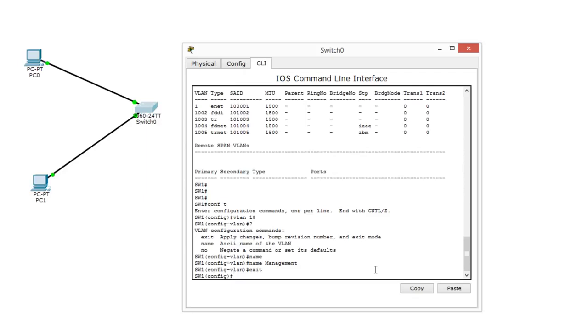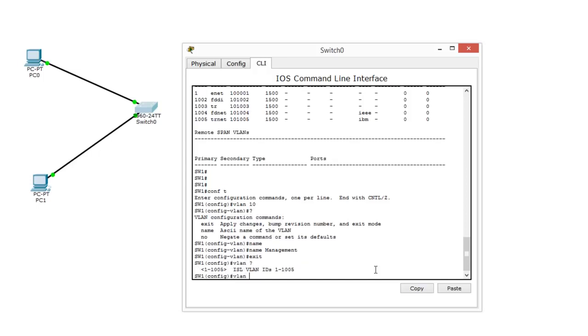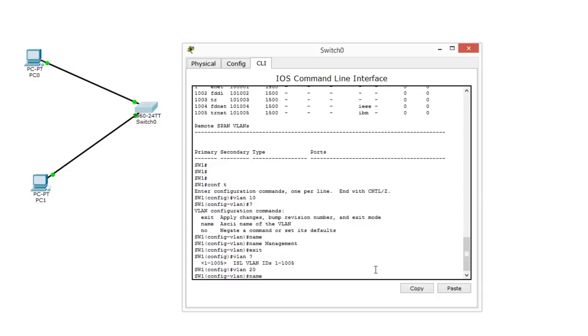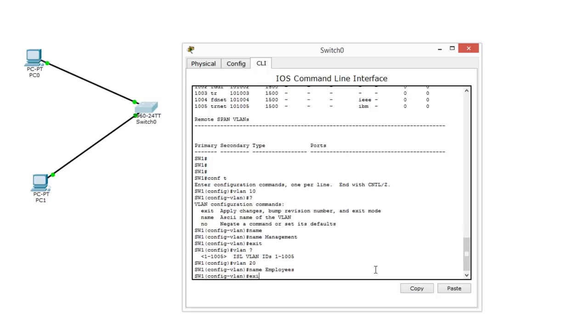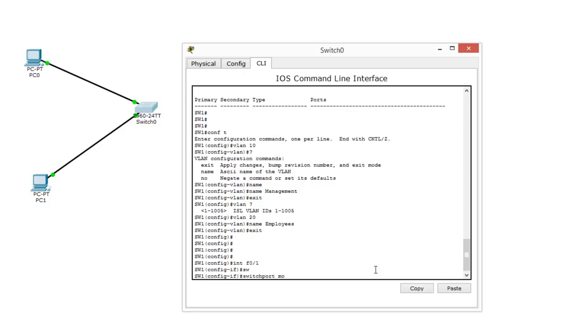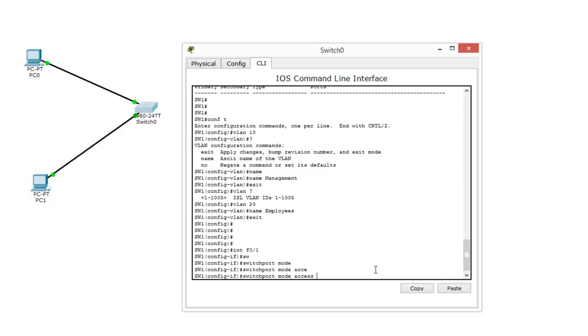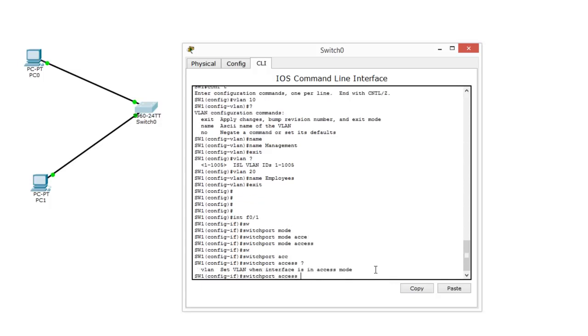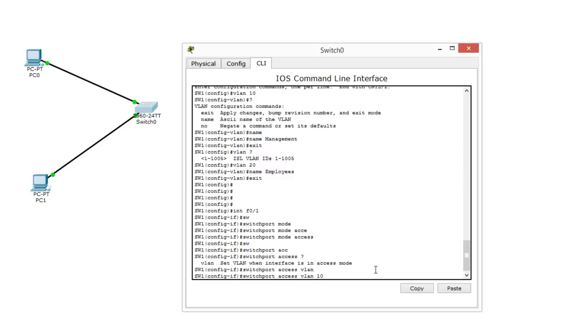So we'll create another VLAN, VLAN 20, and we can see that we can put any VLAN numbers from 1 to 1005. So we say vlan 20 and we'll name this employees, and exit. Now how do we assign these ports to a VLAN? So first we'll go to the first port, interface Fa0/1, switchport mode access. This is the manual way of putting this port in access mode. This port is already in access mode, but we'll put the switch port in access mode, and we'll say switchport access, and after that we need to tell which VLAN. So switchport access vlan 10.